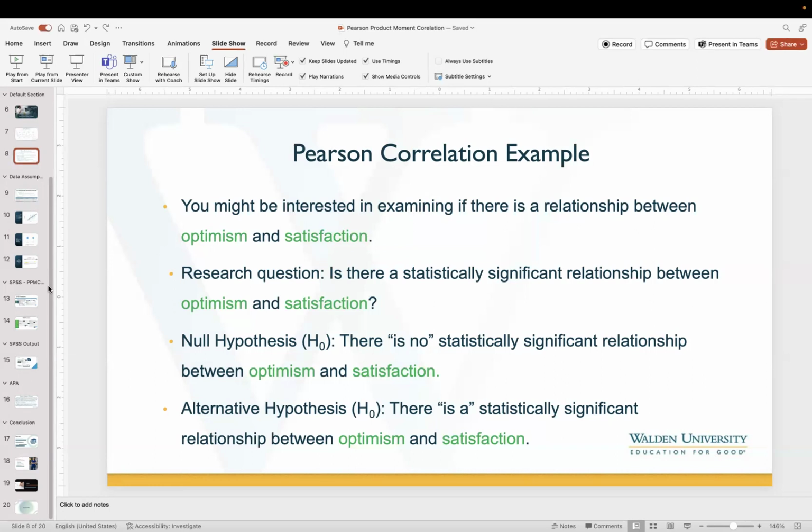Now notice in green, there's only two variables, optimism and satisfaction. And we know that these variables should be scale or what we call interval or ratio scales of measurement. Now, how would a research question look? Research questions can be stated in a plethora of ways. A lot of time, that's just based on stylistic preference. But a very simple example that would work in any case would be, is there a statistically significant relationship between, and you simply state the two variables, optimism and satisfaction.